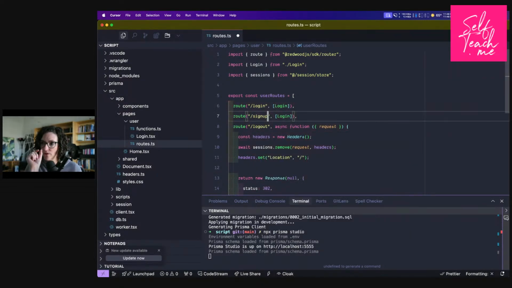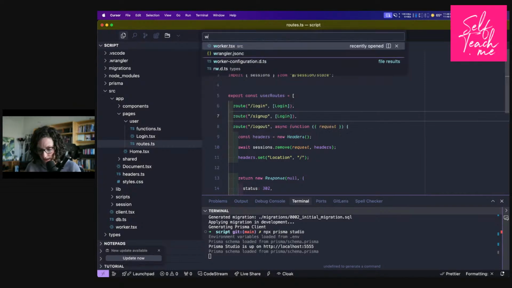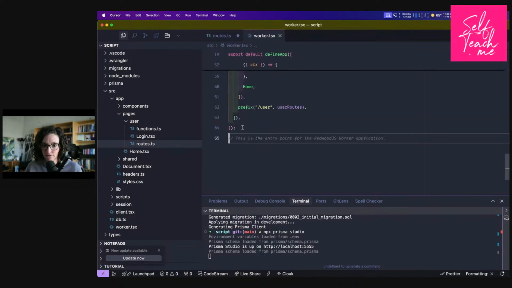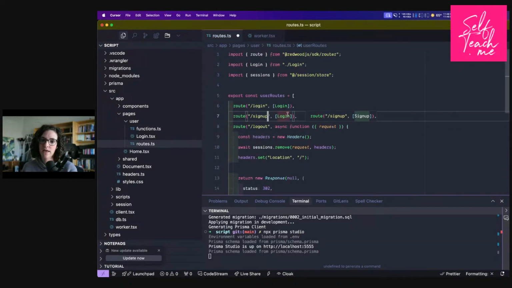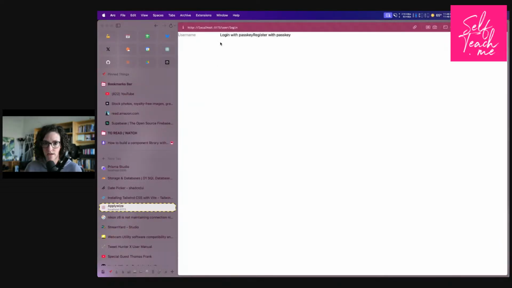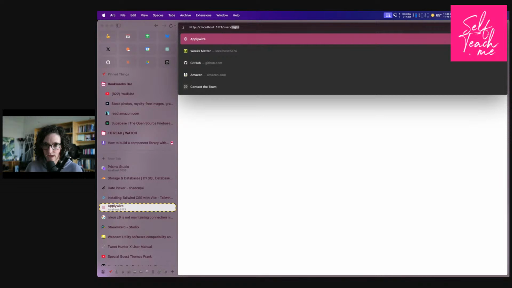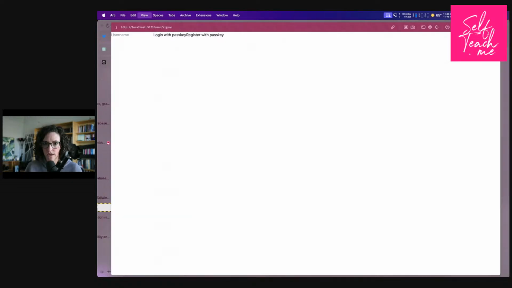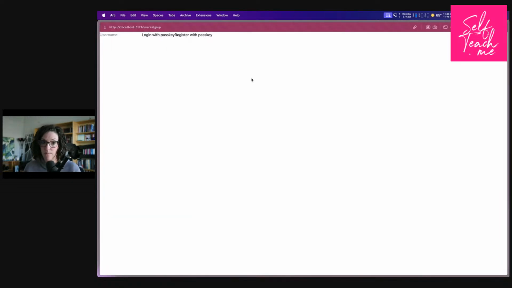Now remember, even though it says /signup here within our worker.tsx file, we have prefixed it with user. So you have to go to /user/signup. And then here we want to return our signup component. We haven't created this yet, so I could just say login, because you have that functionality there as well. If I go to /login, you get that, or /signup, you get the same page.